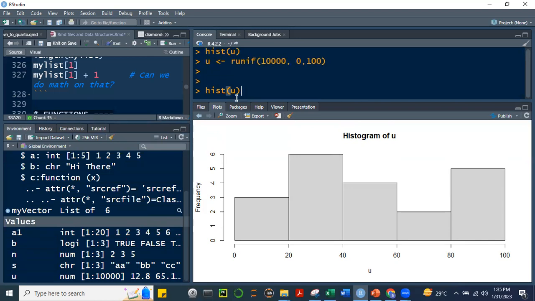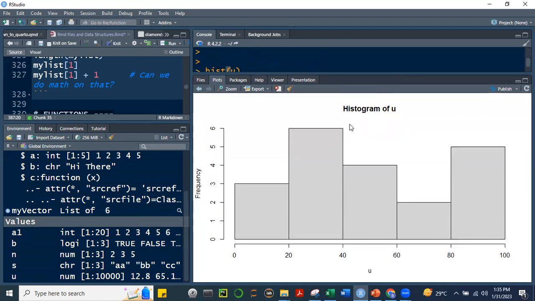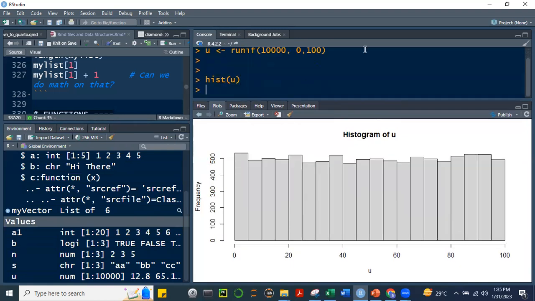Let's now plot the histogram of U. U is 10,000 numbers. Let's see what will be the difference between the U that we plotted just now and the U that has 10,000 observations. Control Enter. All right, you can now see that this is more uniformly distributed. And since it's between 0 and 100, the middle of that will be more on 50. So you can see here that this is uniformly distributed.